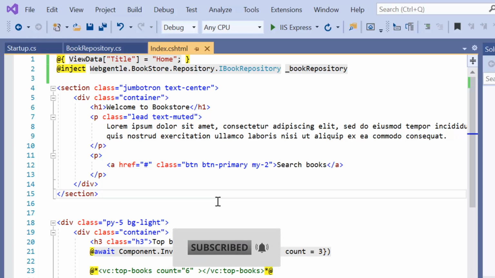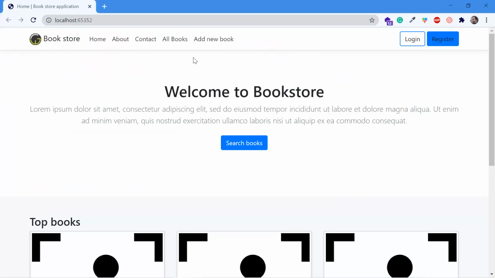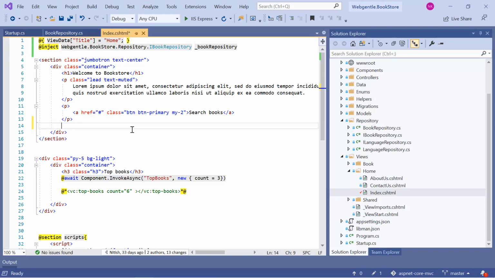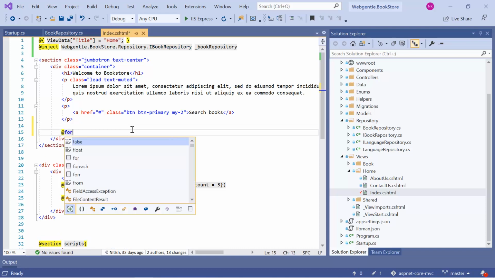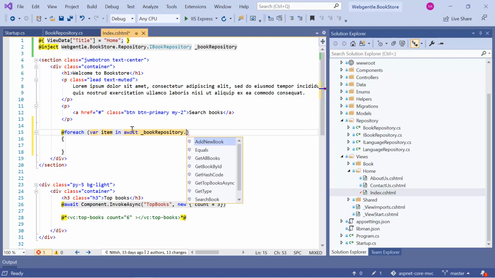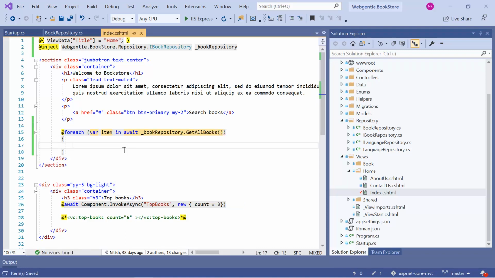Let's run this application by pressing Ctrl F5. This is the home page of our bookstore web application, and here we are displaying some data. Now let's get the data from repository and let's display some data onto our view file. Okay, suppose over here below this search books button, I want to apply a for loop where item in book repository dot, and over here you will notice that we are having all the methods that are available in this repository. So let's call this GetAllBooks method, and just for the demo purpose, let's display some data over here.